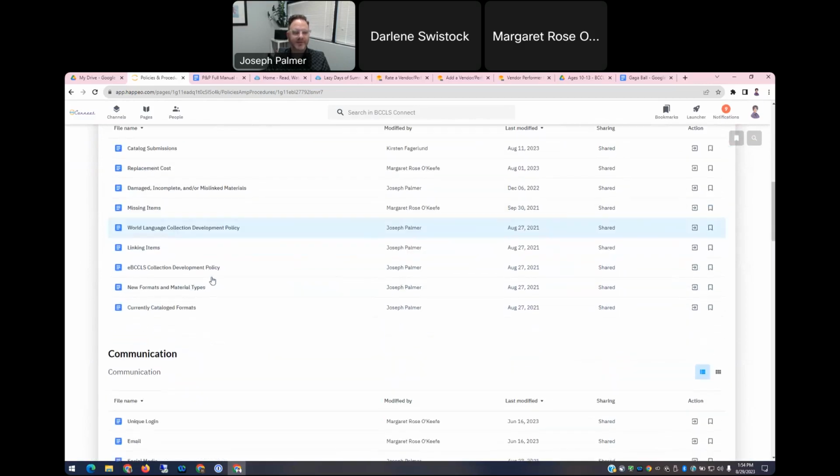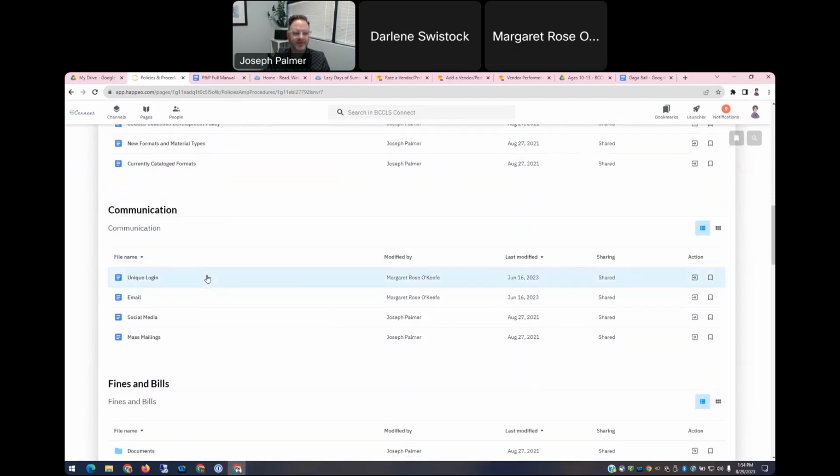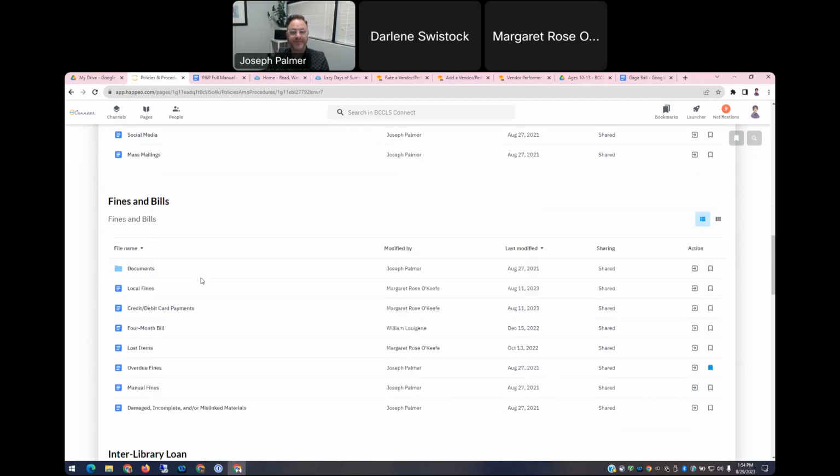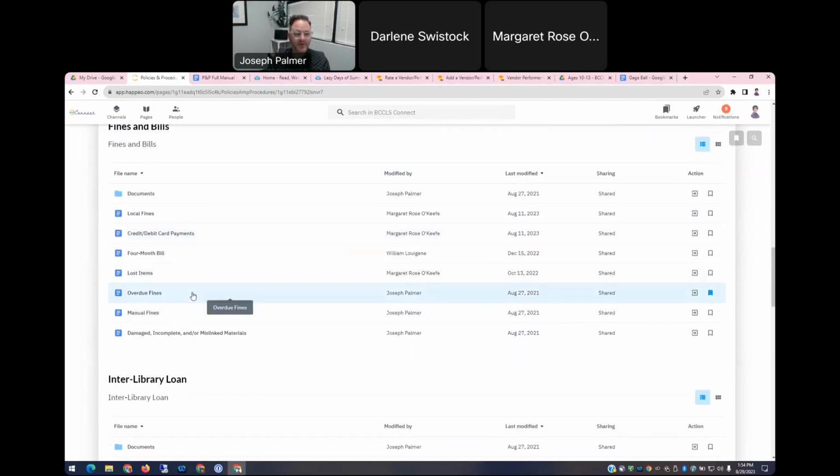So if this is something that you continue to visit, like overdue fines, where I need to go back and look at this all the time, I'm constantly going back to overdue fines. I need to know what's happening here. If you notice on the right-hand side, this little icon right here is blue where all the other ones are clear. So this one, I have actually bookmarked this document.